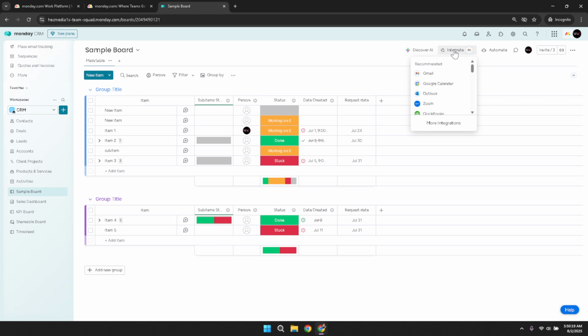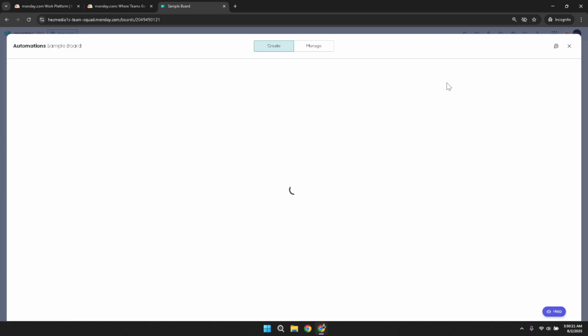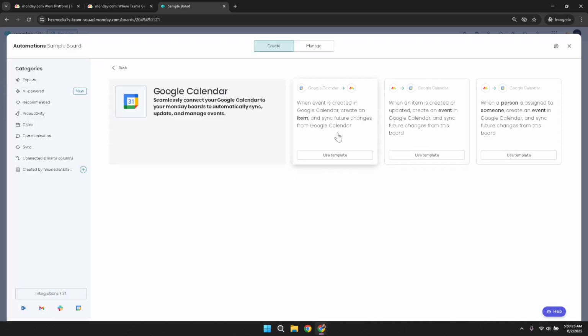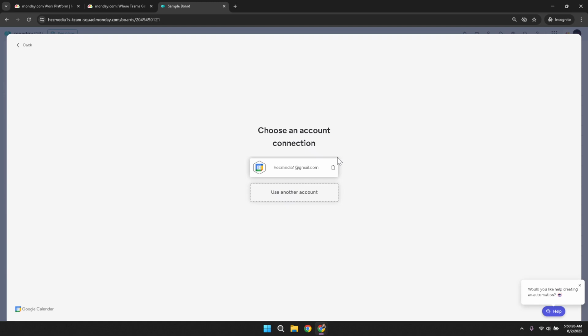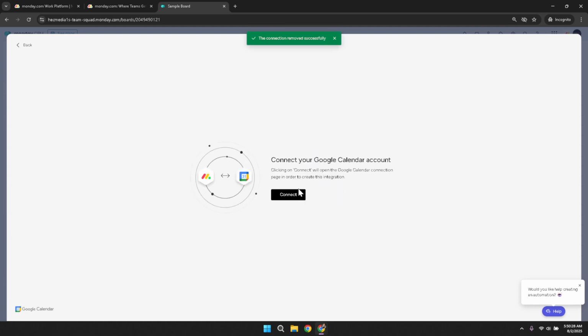Now you're nearly halfway through the process. With Google Calendar selected, it's time to choose the type of connection you want. Monday.com provides flexibility in how you can link your calendar, whether it's a one-way or a two-way sync. This decision is entirely up to you based on your preference and workflow needs. After choosing your connection type, the next step is to click on Use Template. This action will guide you through setting up the template tailored to your needs.